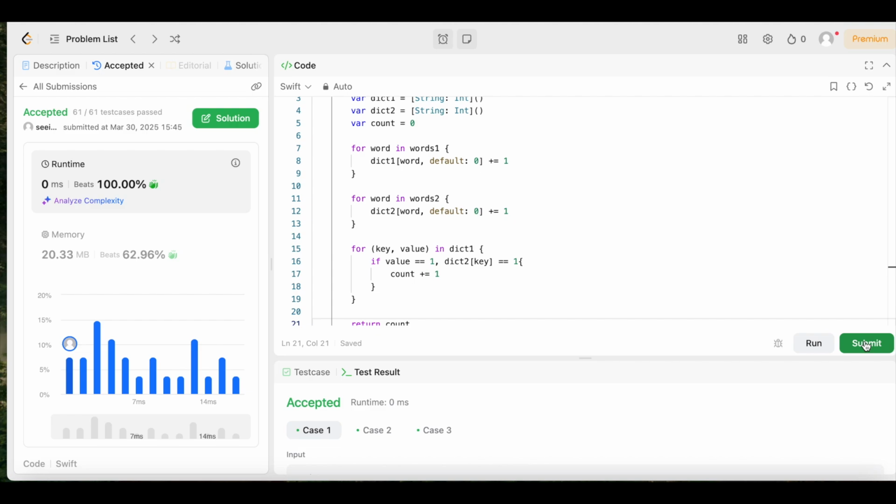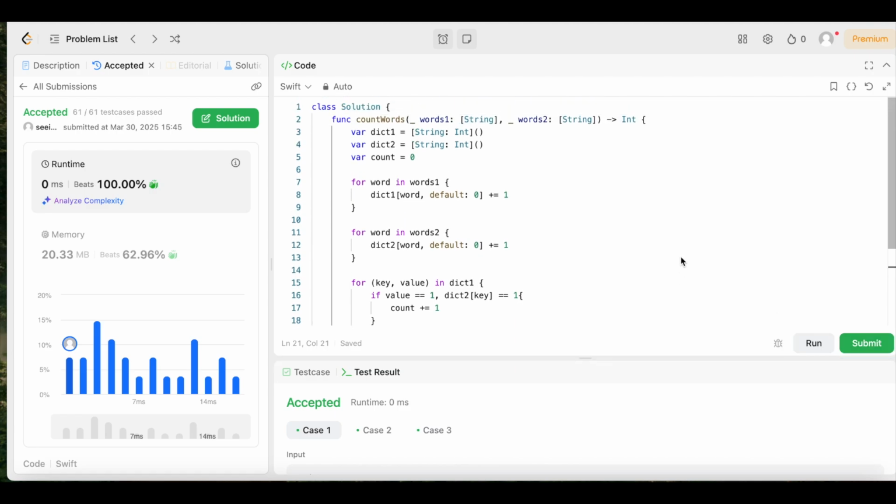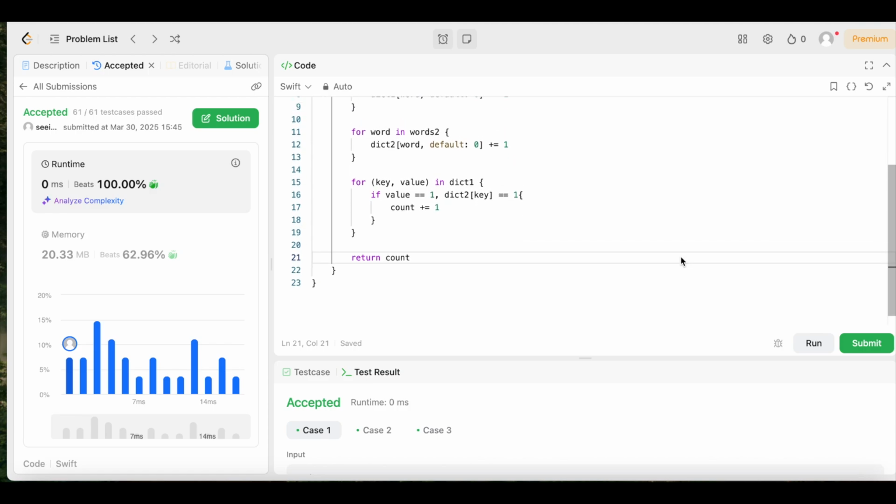Ooh, y'all, look at that. 0 milliseconds beats 100% of users with Swift. That's what I'm talking about. Those are the numbers I like to see. So before we leave, make sure y'all get one more look at the code. This is the top half. This is the rest of it, the bottom half.